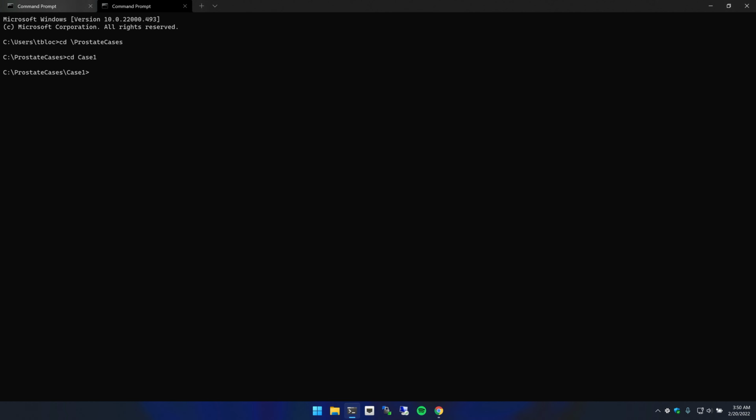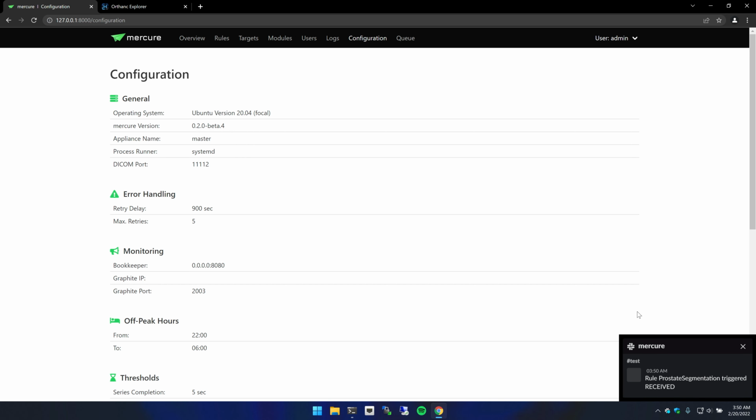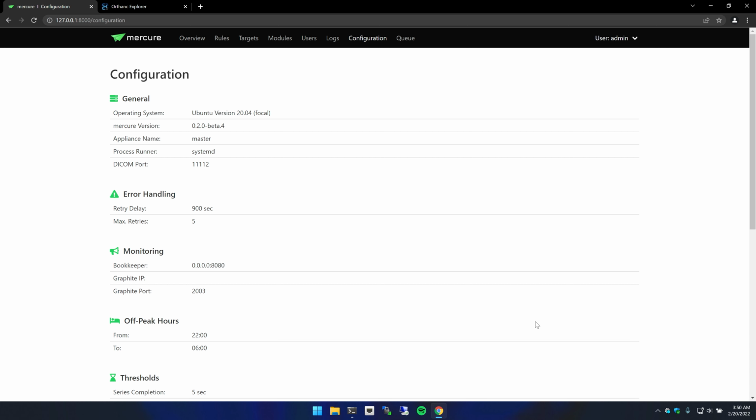And I can now send one case to Mercure using the DICOM Send utility. It's a small utility from the Office DICOM toolkit. And I'm sending this now to the virtual machine on port 11112, which is the Mercure receiver. And it's now sending the images, and the images are now being received. And as you can see, we get a notification here from Slack indicating that Mercure has received the images, and it has therefore fired off this notification.